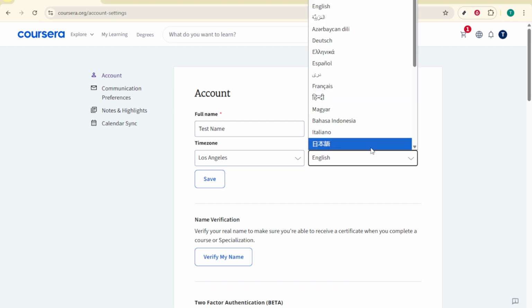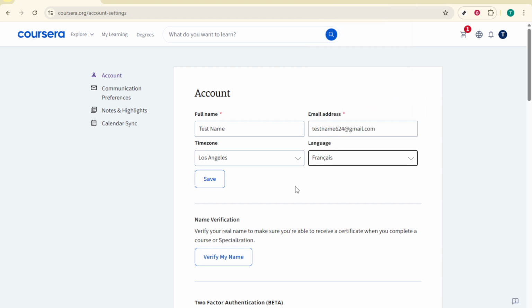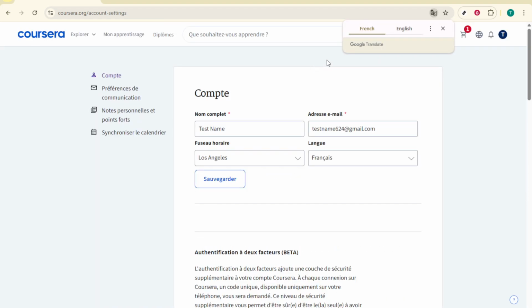A quick note for clarity, changing the site language affects Coursera's menus and account pages. Course content, such as subtitles and transcripts, is managed within each course or video and may have its own language settings. If you need subtitles or captions in a different language, open the video player and adjust the subtitle options there. That's it. You've successfully changed your display language on Coursera.